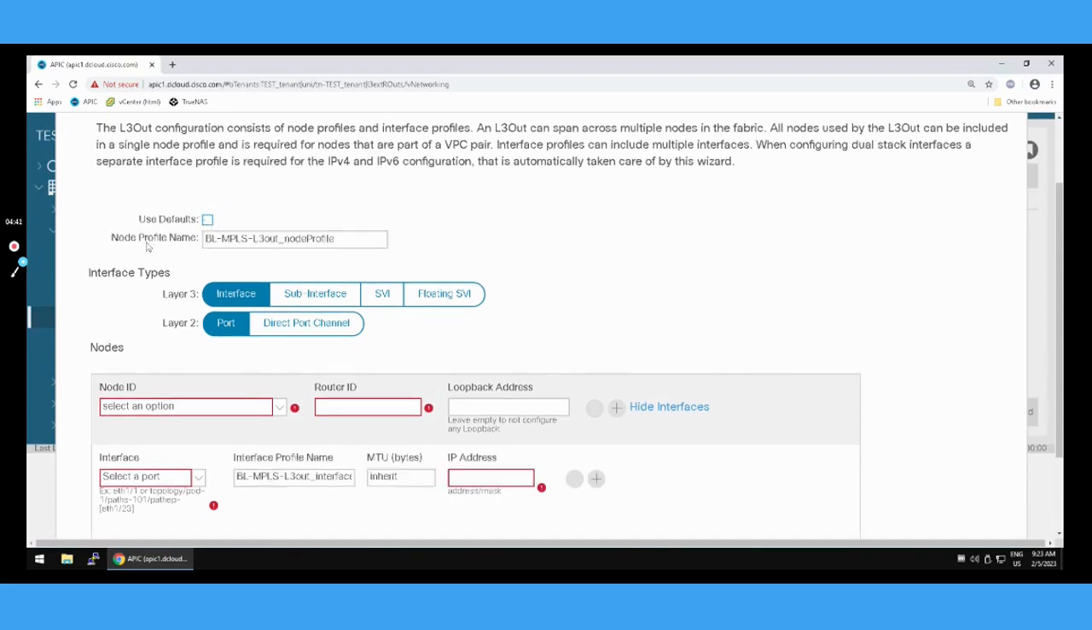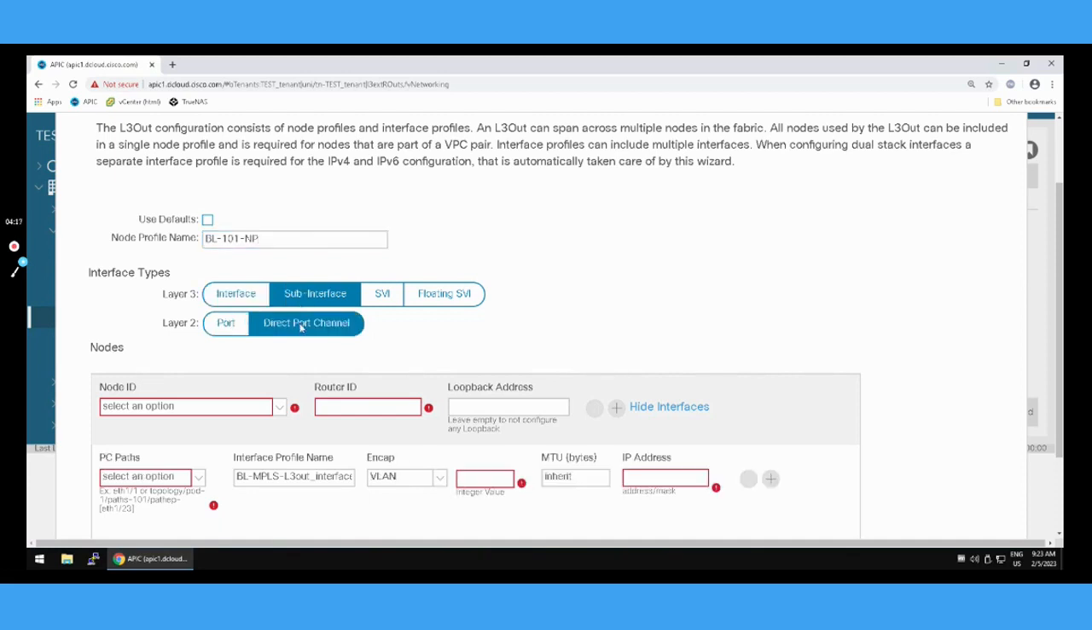First thing it's asking is the node profile name. Again I'm referring to the solution document, and I'm getting this border leaf name, which I put as the node profile name. After that, we can configure the interface directly on the port, but here we are going to configure with the sub interface and port channel. On the port channel there will be a sub interface, so that's the reason I select off. Now it's asking me to select the node. So I'm selecting leaf 101.